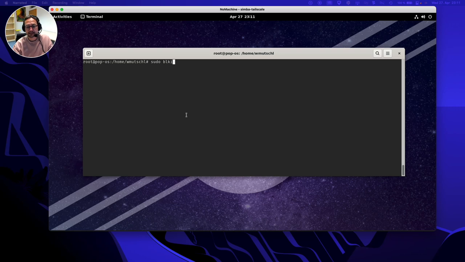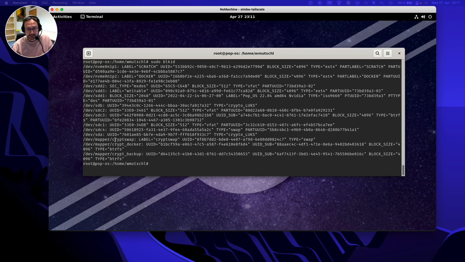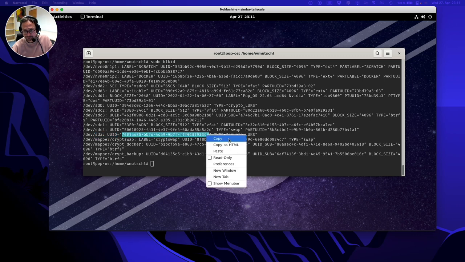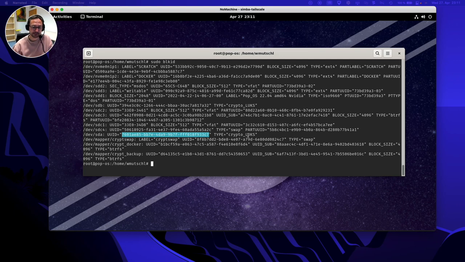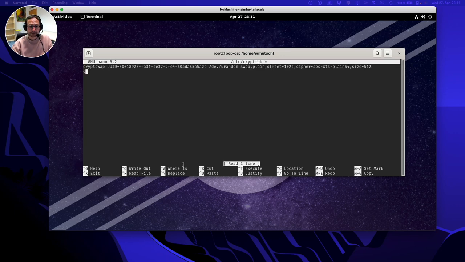Okay, now we need to add the key file to our crypttab. For this, we need to find the UUID of my sda. There is sda. And I need this UUID of the encrypted drive or partition. So let's, I don't know, sudo required. So let's call this, this was sda, so this is crypt docker UUID. Let's enter the UUID.